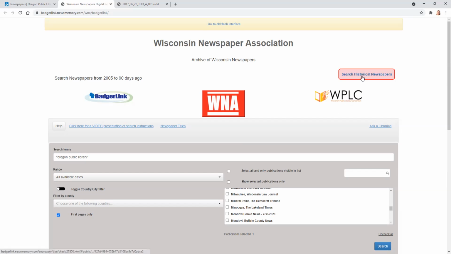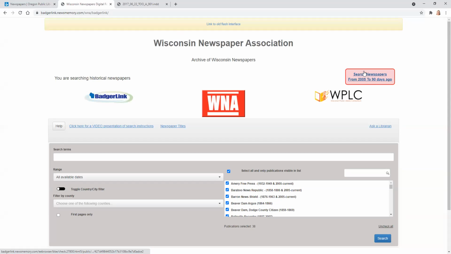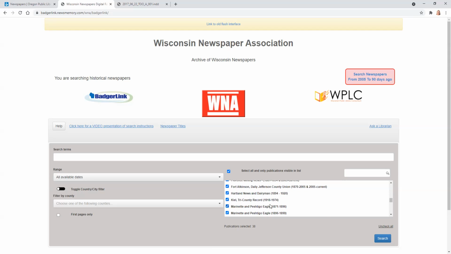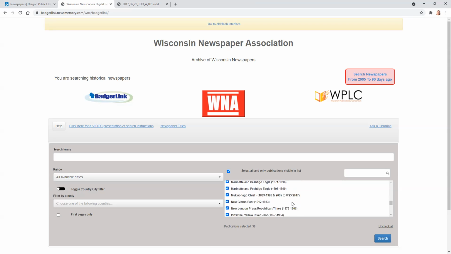They do also have historic newspapers, and you get to that by clicking on search historic newspapers. Now you can see the coverage of the historic newspapers by the name of the newspaper and then the dates. So Columbus Republican is from 1872 to 1874, and sometimes they have a larger range. This one's from 1918 to 1974. And the searching goes the same. You put in the search terms, you can put in the date range, that sort of thing.